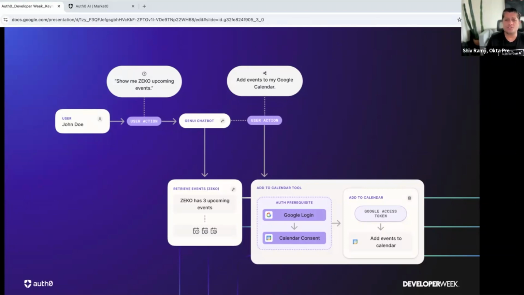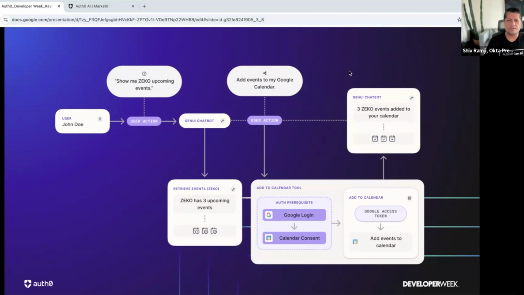Now, you can imagine users connecting their HubSpot account, their Slack account, GitHub accounts, and many others, giving AI agents the ability to call those APIs on the user's behalf. Once the Google Access token is obtained, Market Zero can add the events to my calendar.